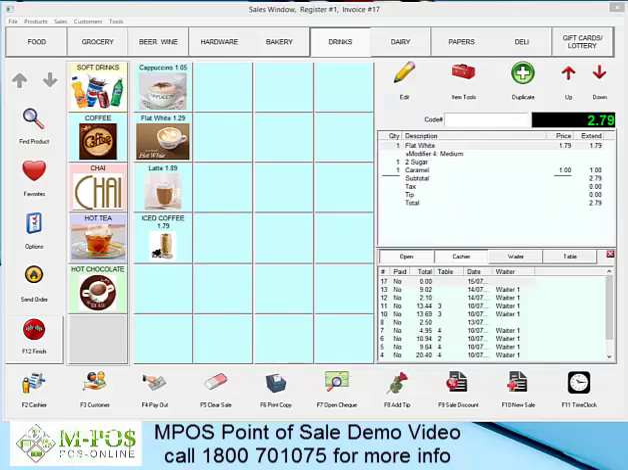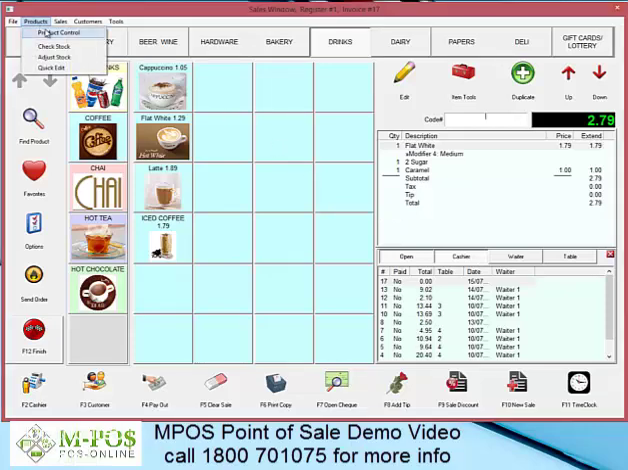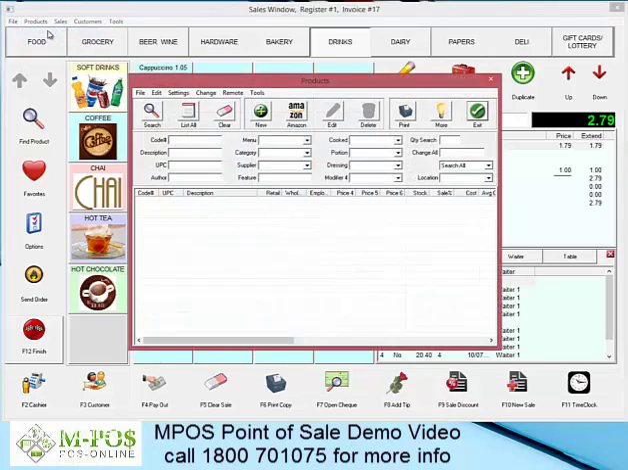The next thing we're going to tackle is entering products. On top of the sales screen, click on the Products button, then select Product Control. A new window will open. Along the top toolbar, there are some drop-down menus with a large range of functions. They may be of value to you or they may not. Have a play with them when you download a demo version of the program.